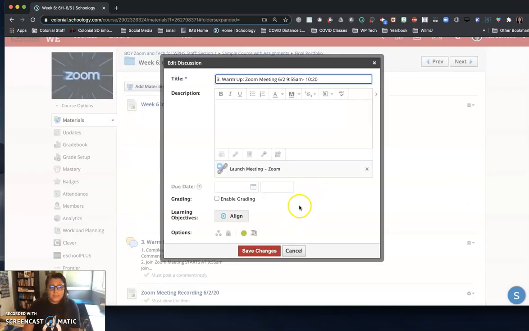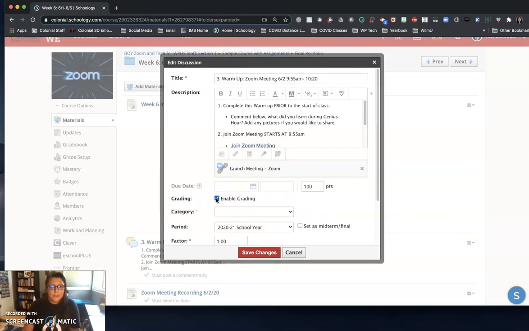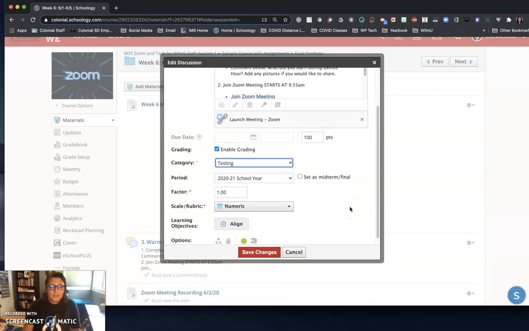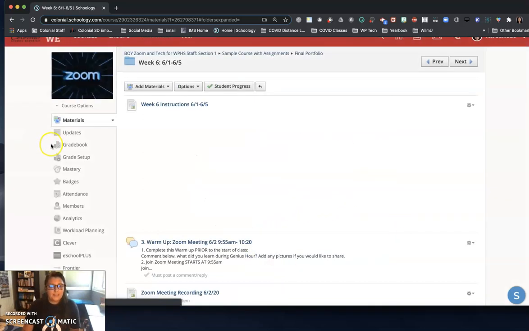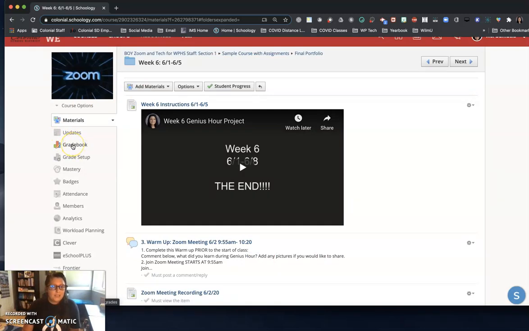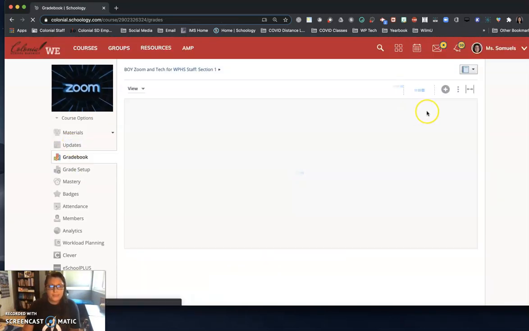If you do want this to work for discussion boards, what you can do is enable grading. Again, you're going to set that category. I'm going to put testing in here, and this is just a sample that I'm showing you. I'm going to click Save Changes. Again, I'm going to go back into Gradebook.